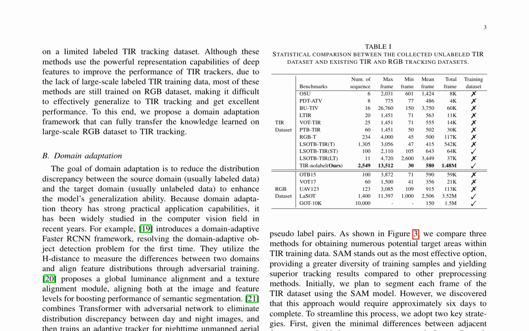However, the lack of large-scale labeled thermal infrared training data hinders its development. To address this limitation, a domain adaptation framework is proposed to transfer knowledge from RGB datasets to thermal infrared tracking. The framework consists of 3 core components: segment-anything model-based data preprocessing, adversarial-based global domain adaptation, and clustering-based subdomain adaptation. In data preprocessing, a large-scale unlabeled thermal infrared training dataset is constructed, and the segment-anything model is utilized to generate pseudo-label pairs. This process significantly reduces preprocessing time and increases the dataset size.